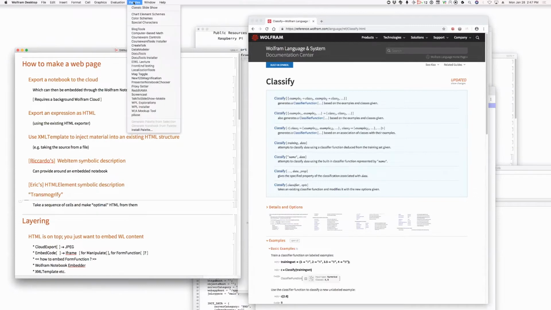But is it doing it from a sequence of cells, or is it doing it from notebook, head notebook, head cell, head cell group? Right, so each one of those. There's a function Transmogrify which can take a single cell and do something with it. So, for example, if I look at this document here, I could pull up the source for this.